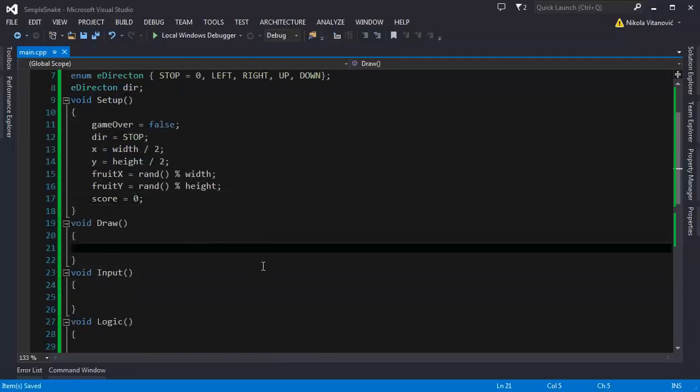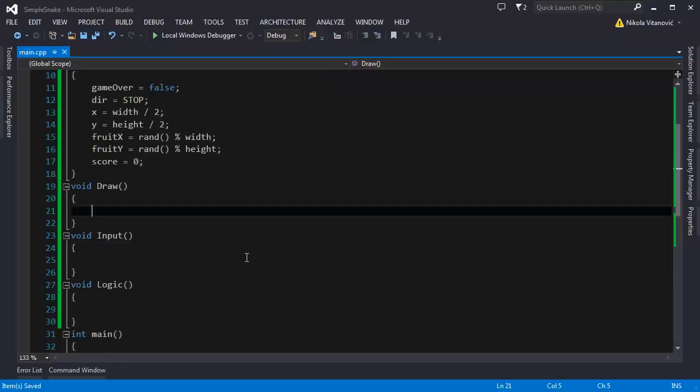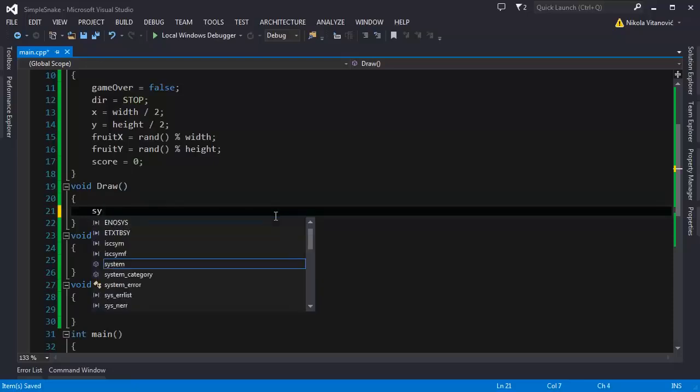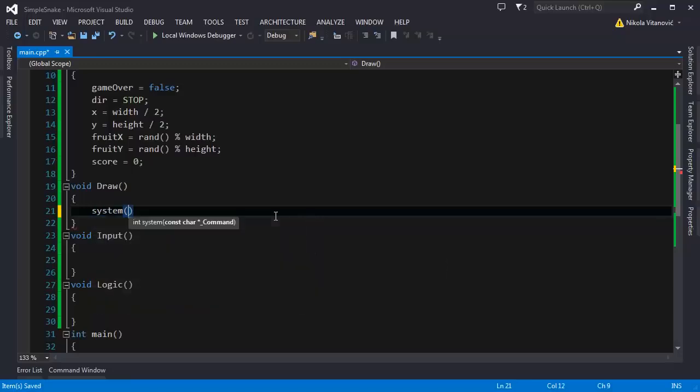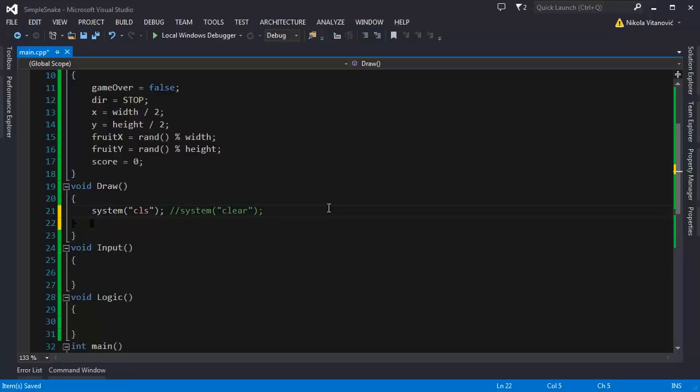So let's get on with drawing. In the draw method, we should draw a map. The first thing we should do is to clear the screen. As we are making a game in the console window, it's going to flicker a little bit, but it will do the job for now. So we're going to use system and call the Windows command CLS. That will clear the screen. If you're on Linux, you should type system clear, and that will clear your console window terminal.